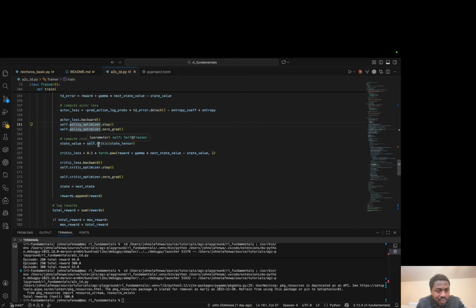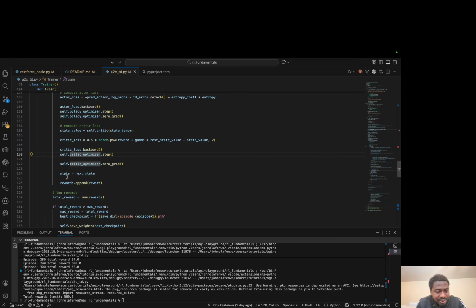The critic as well, we want to update the critic. So what we do is we recompute the state value of the current state, and then we compute the critic loss by doing reward plus gamma times next state value minus state value, which is the TD error, raised to the power 2, and then multiply that by 0.5, which is just to make the gradient more stable. And we backward the critic loss and take this step. And we change the state to be the next state, and we continue this loop.